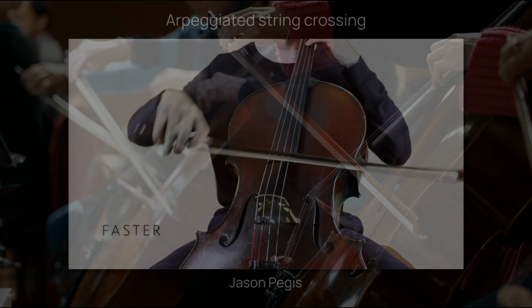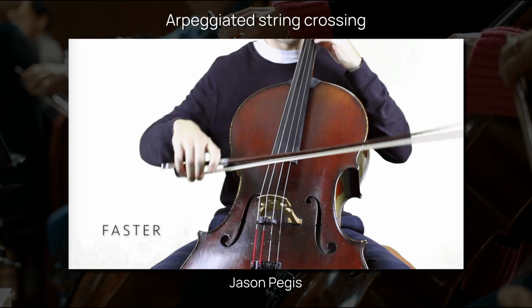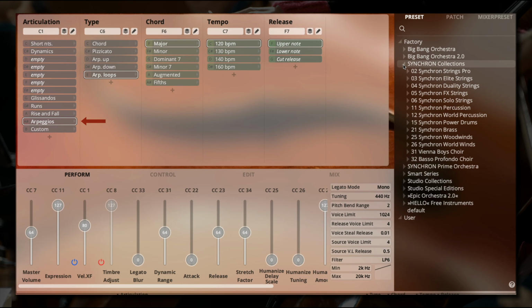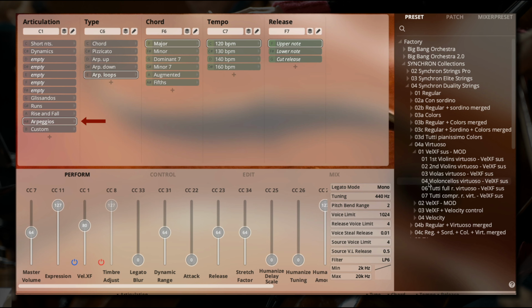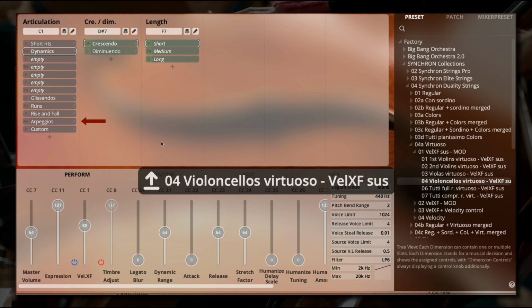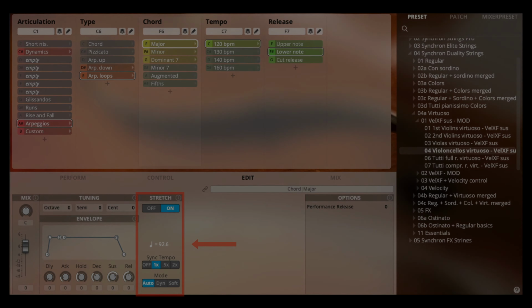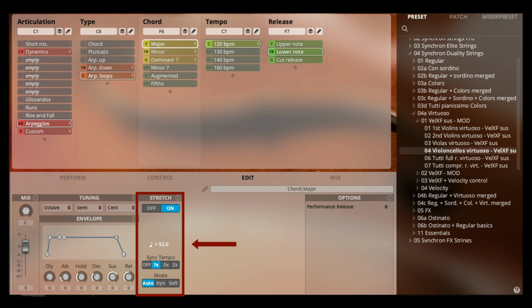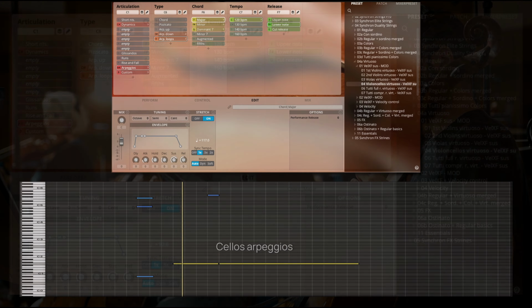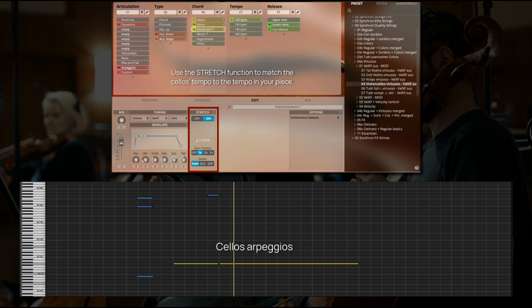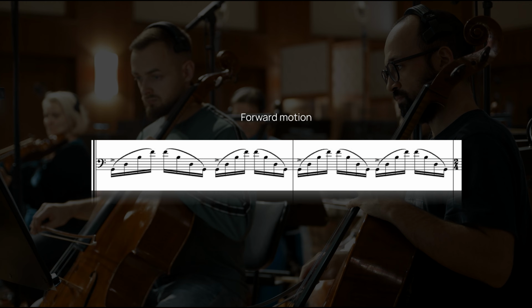One such technique is known as arpeggiated string crossing. This technique is included in Synchron Duality Strings as part of the Virtuoso extension. I'll enable the stretch function so the arpeggiated figure aligns with my piece's tempo. Let's listen to the cellos on their own. The arpeggiated cello figure won't fully carry the texture, though it does provide a sense of forward motion.